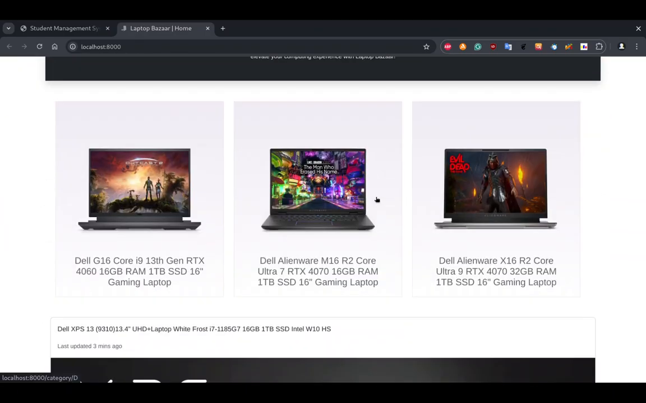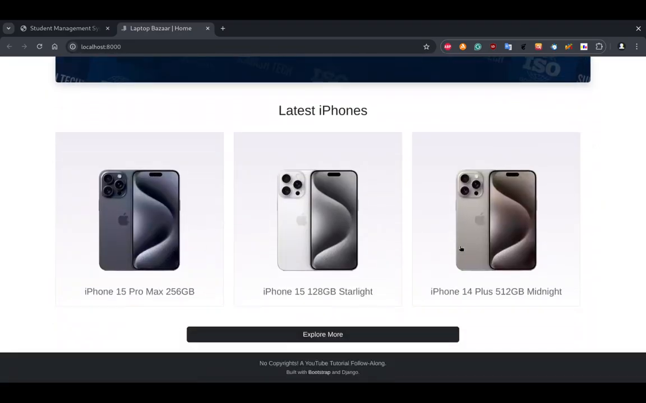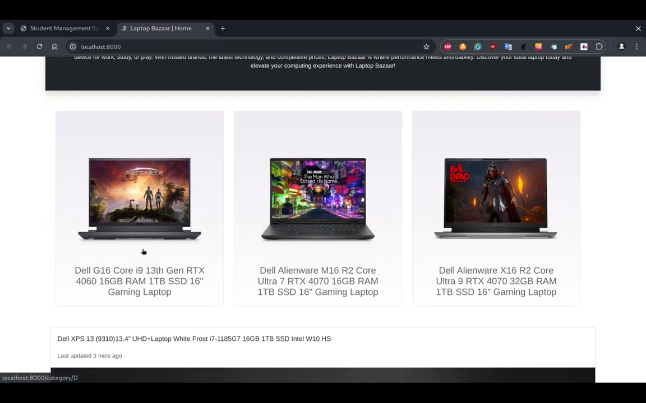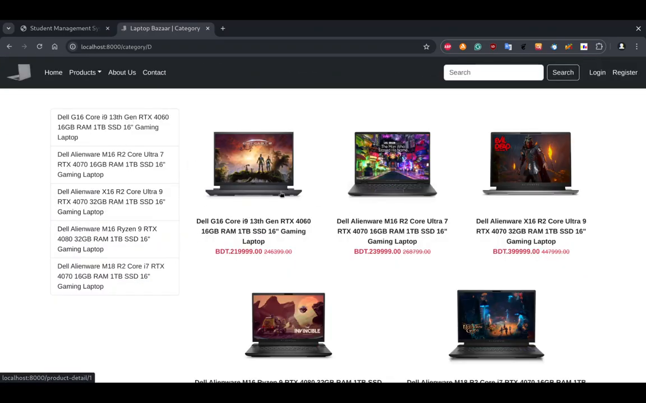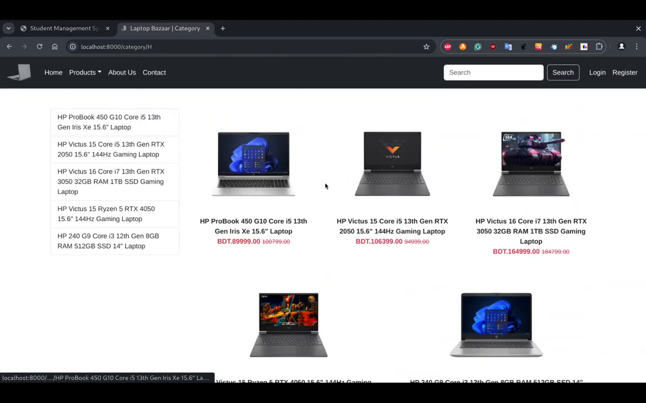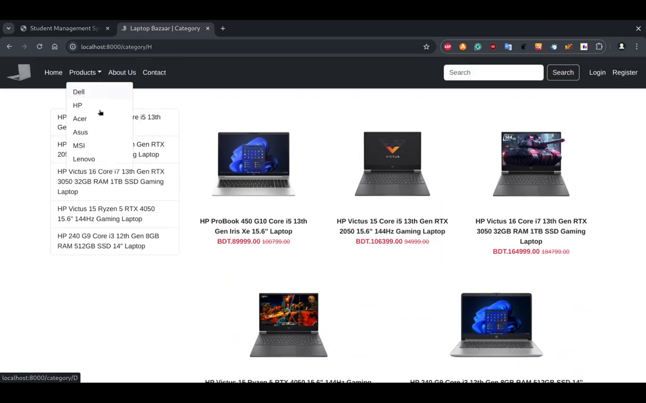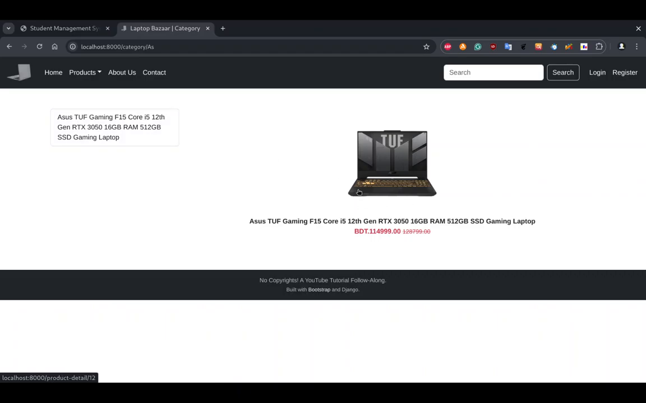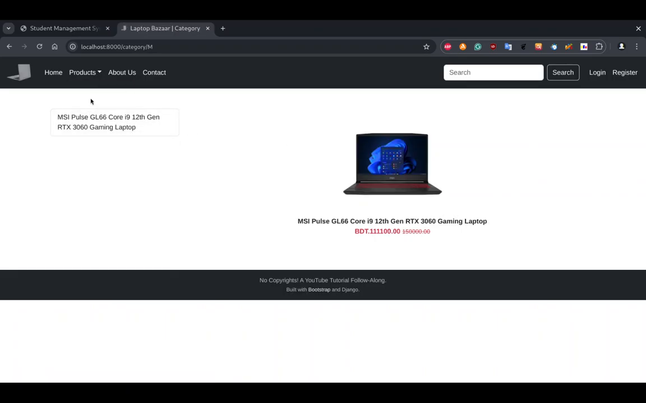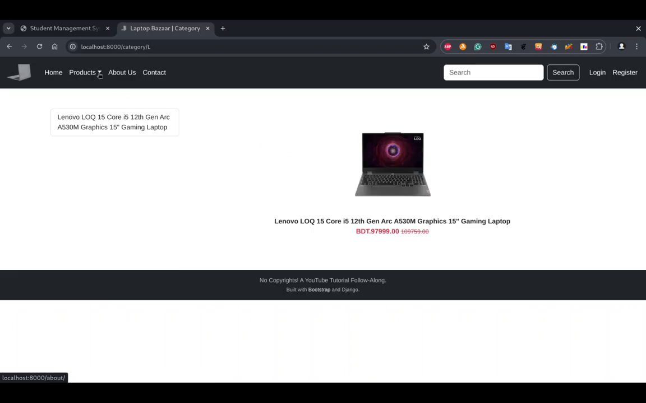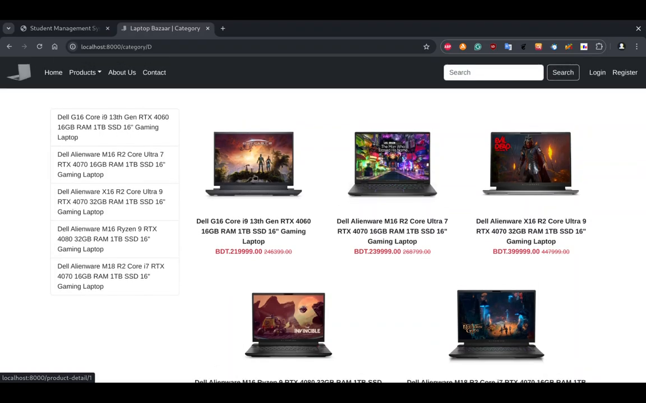If we scroll down the website, you can see that there are some products, the iPhones. If we click this product, you can see all the products related to Dell. Also, if we go to the HP section, all the HP laptops, and if we go to the Asus section, you can see there's only one Asus laptop because I haven't added many. The MSI only one, the Lenovo also only one. In the Dell laptops here, you can see that.